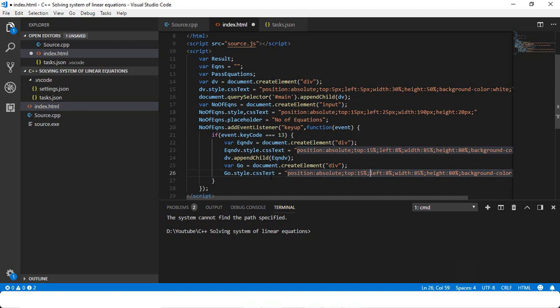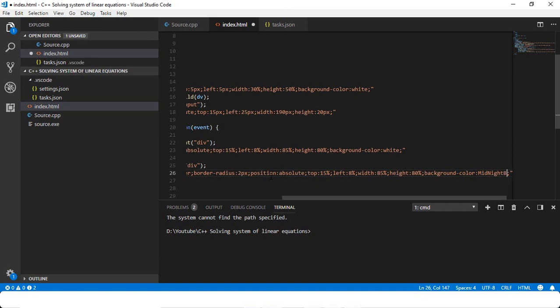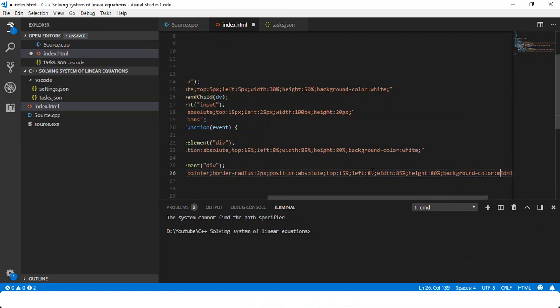we also have the position absolute, and this is a button, so the cursor pointer, and we need to add a border radius 2 pixels, and the background color midnight blue, and the color is white.